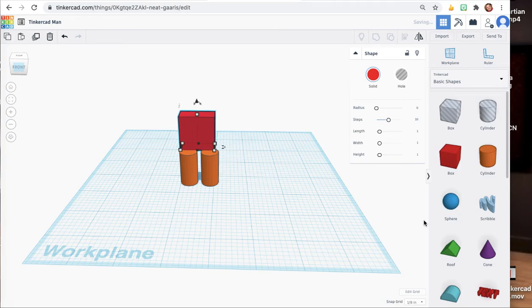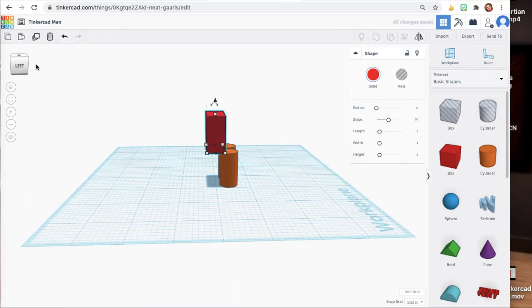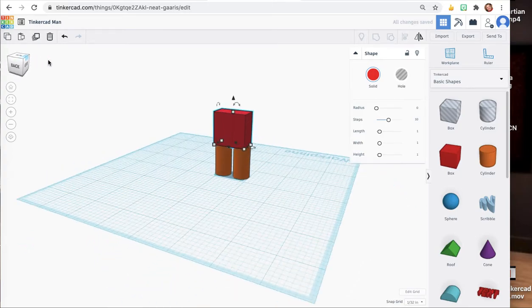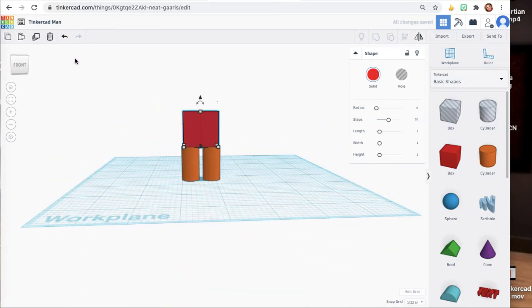Ooh, it's not quite center. You remember how we could do that? I think that was the snap grid down here, and change the 1/8 to something smaller so it doesn't move as much and I can get it a little bit better centered. And then we're also going to move it up. Remember to look from all sides. That's your view cube that lets you do that. It looks pretty good to me.